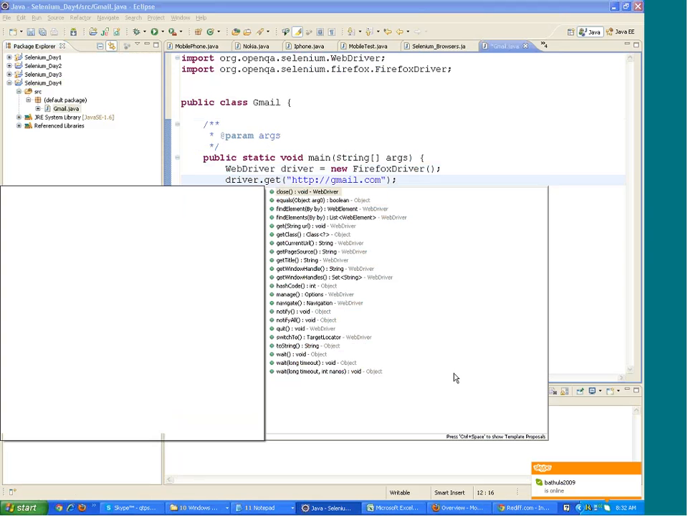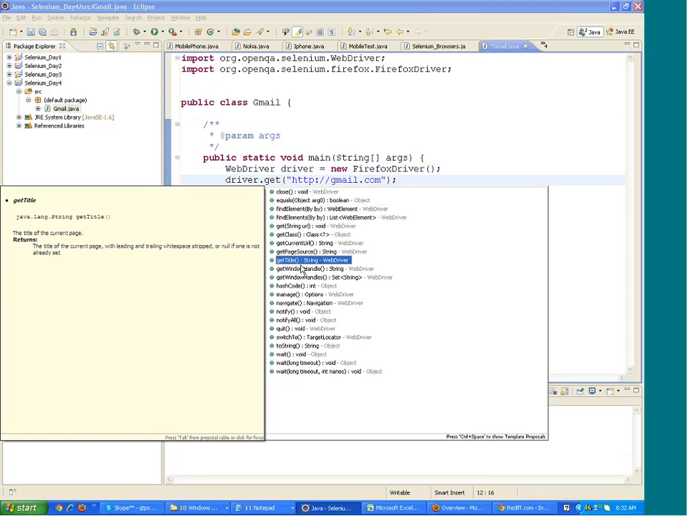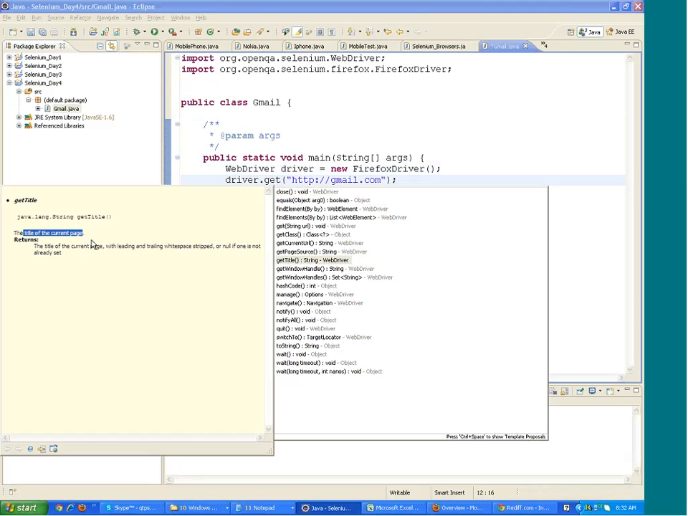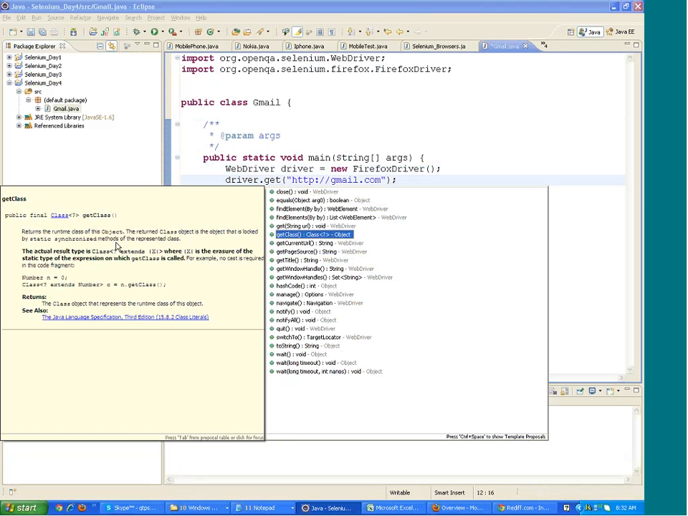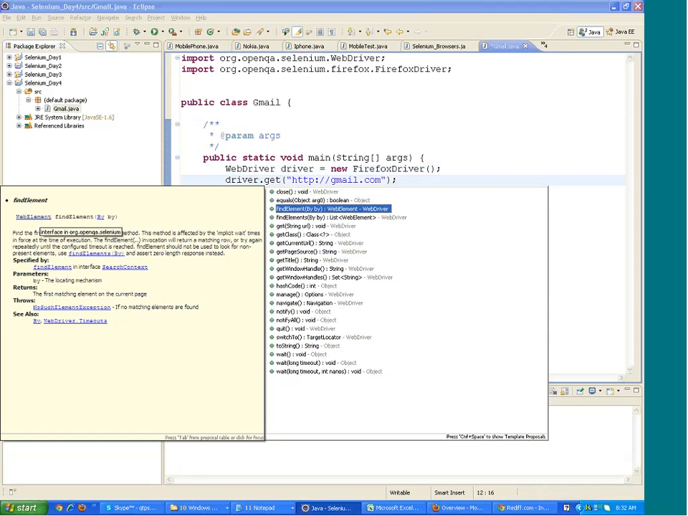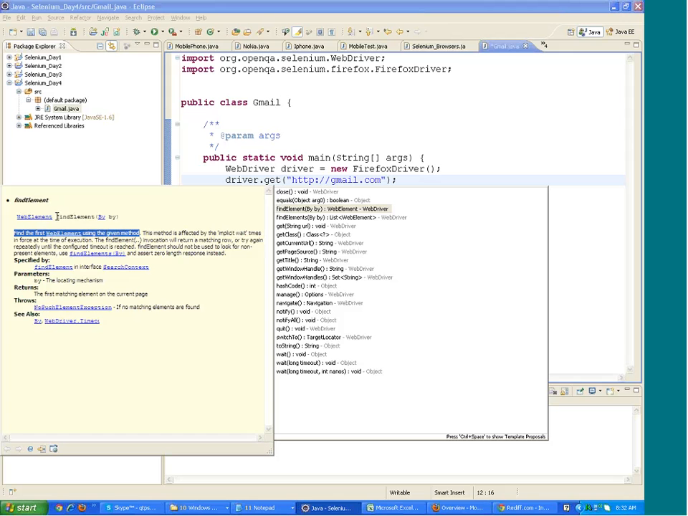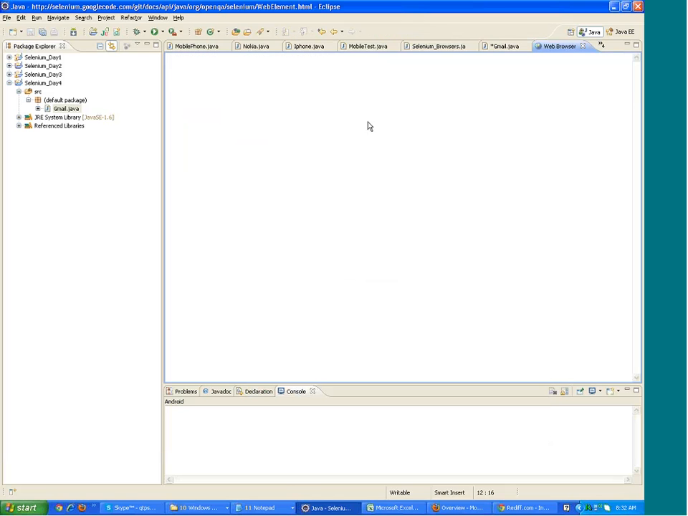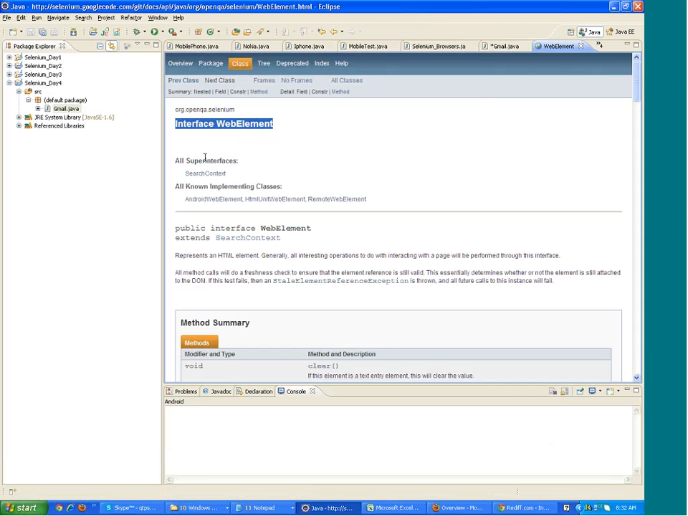If I click on any function, for example, get title, fine. So this will get the title from the current page. You get the description right inside Eclipse. And for example, there's a function known as find element. This find element function finds the first element using the given method, and it returns back the object reference of the web element interface.